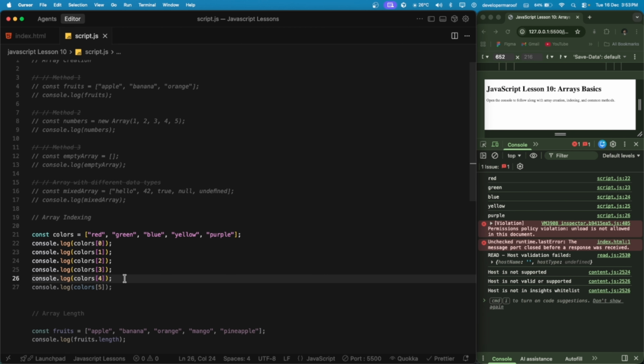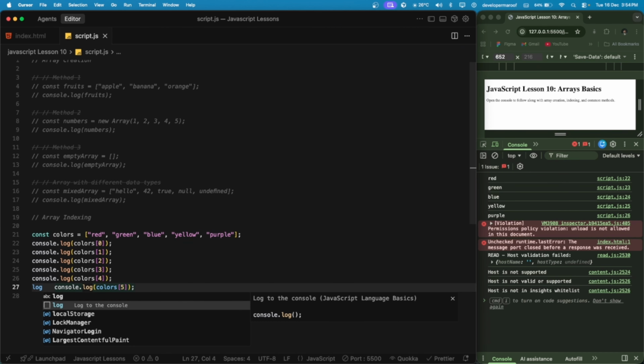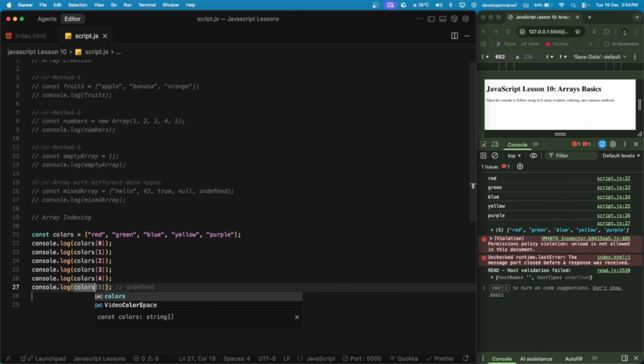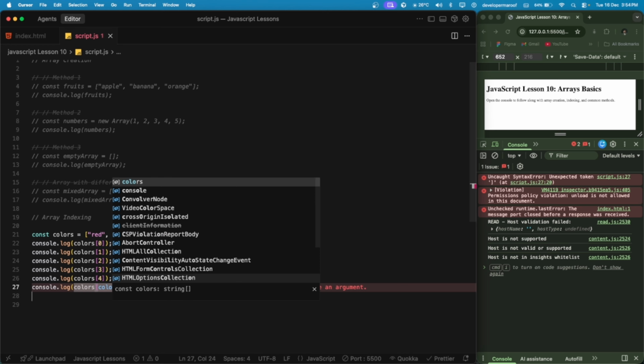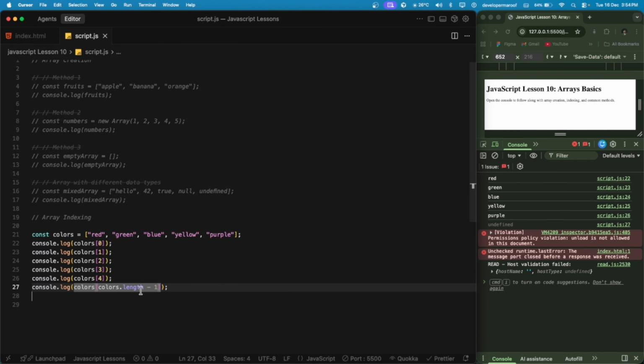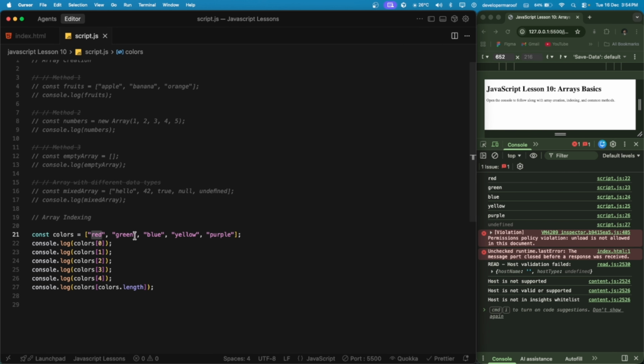If you want to access the last element, starting from the end, we should always use length minus 1. Let me show you that as well. Let's add a log here. So log colors, and inside the square brackets, we should add colors.length. colors.length will give us the length of this array, counting from 1. So red is 1, and then 2, 3, 4, 5. So the colors length is 5. Lengths always start with 1, but indexing starts with 0. And if we want to get our last element, we should always use colors.length minus 1.